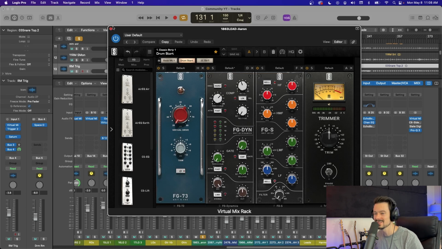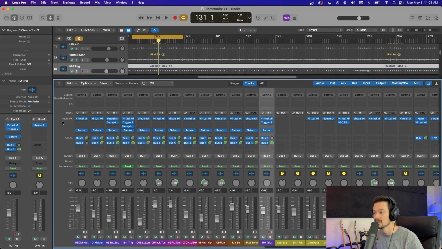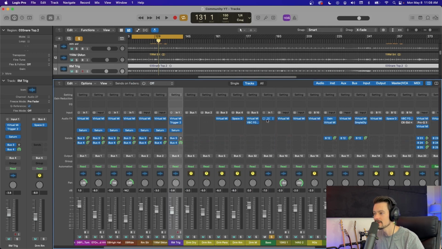Can't say enough good things about it. And I use it on everything. If you look in my session here, that's like the first plugin on everything. I'll show you the bass rack too. That one's really cool.